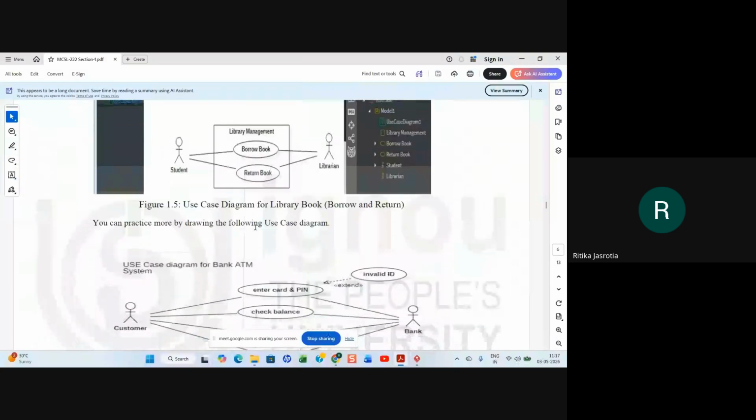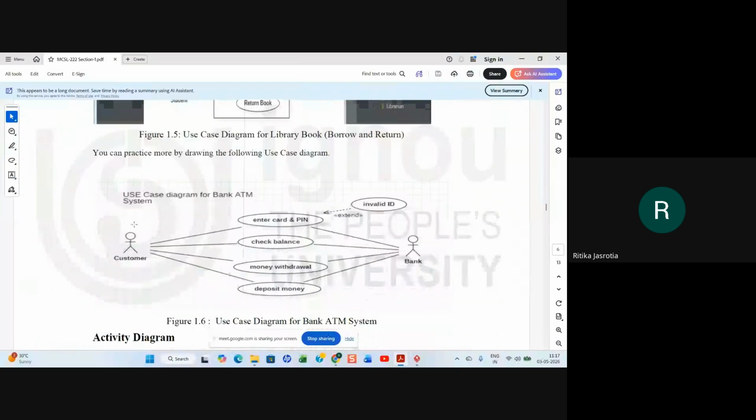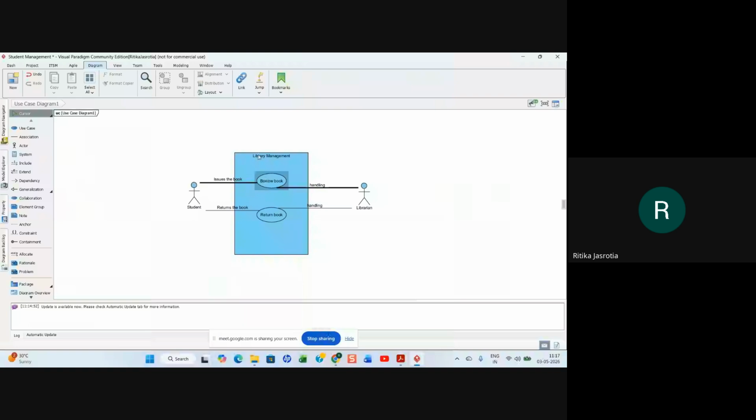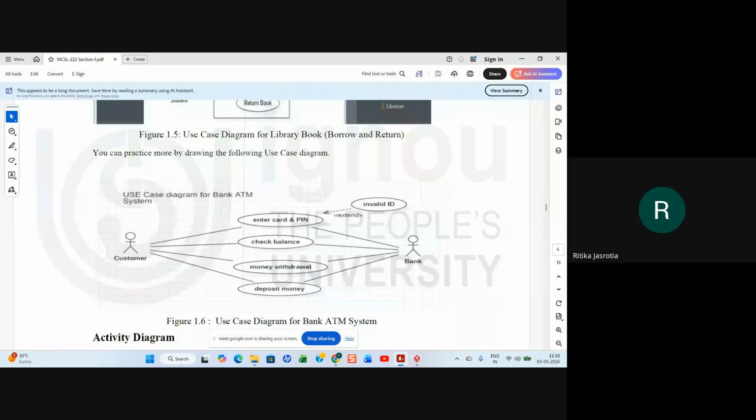So you can practice. Like here, they have made a use case diagram for a bank ATM system. There is a customer, there is a bank, and so if we have to make such a system, now we'll change it to ATM system, right? And this is a customer, and this is your bank, right? That is what they have shown, right?